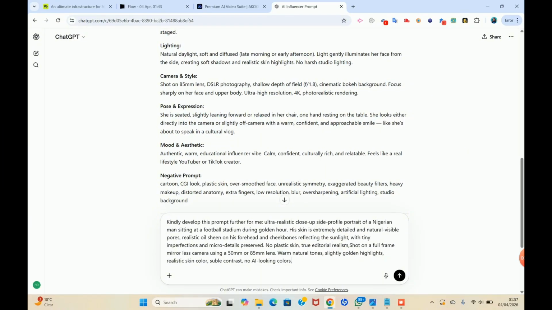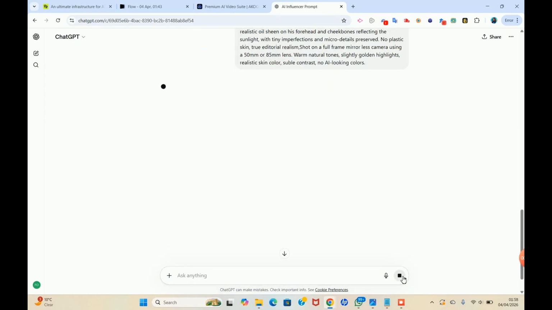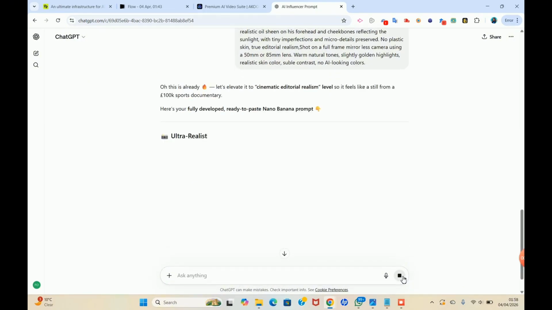Realistic oil sheen on his forehead and cheekbones, reflecting the sunlight, with tiny imperfections and micro details preserved. No plastic skin, true editorial realism. Shot on a full-frame mirrorless camera using a 50mm or 85mm lens. Warm natural tones, slightly golden highlights, realistic skin color, subtle contrast, no AI looking colors. And I'm going to just send that for ChatGPT to develop further for me.